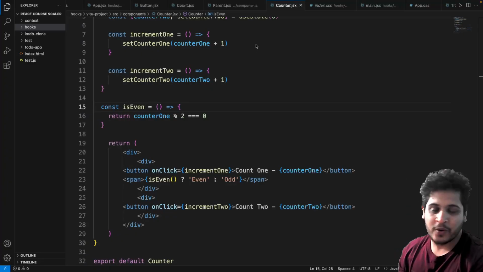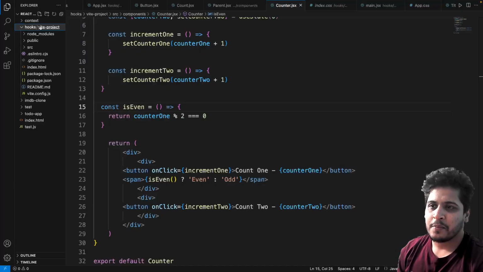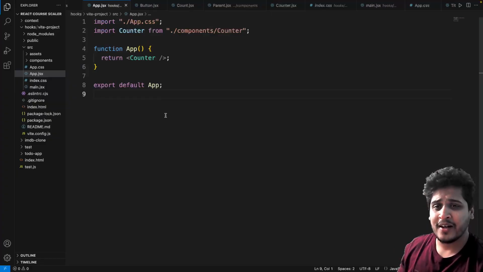Yes, the useMemo hook. In the previous lecture we talked about the useCallback hook, but right now we'll talk about the useMemo hook. Let me tell you what this hook is and how you will use it. This is also a hook which is used to optimize your performance. Let's see how I will do that.